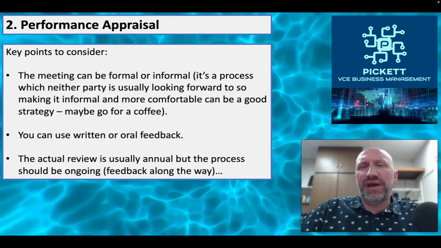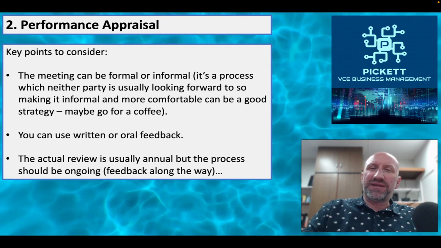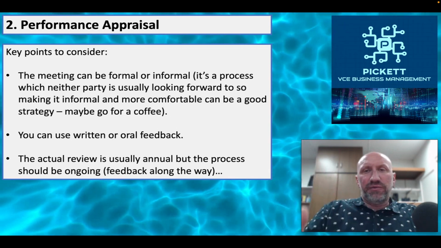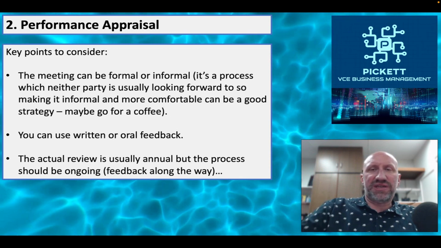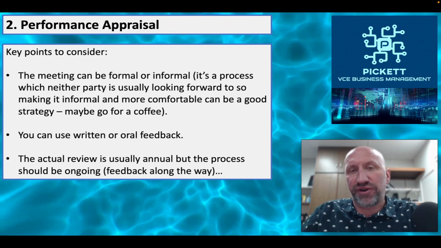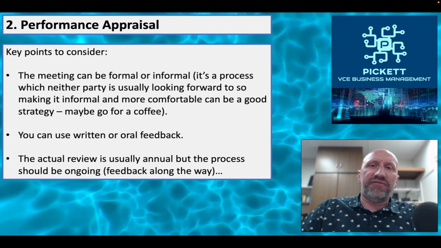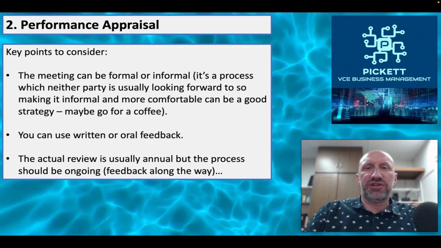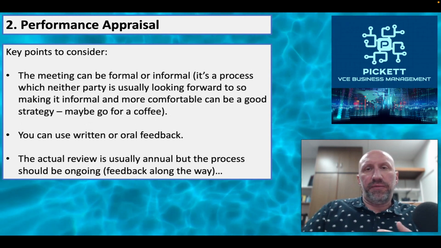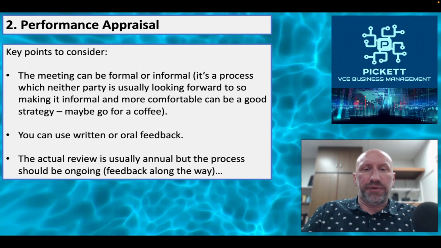One thing to point out: you can use written or oral feedback. I would say never use just written. If you go back to those examples of the forms I just showed you, it's not a good idea to fill in one of those with some written comments, give it to them, and that's the end of the process. You need the chance to discuss it. Even if there is written feedback involved, you still need to have a discussion about it and give the employee a chance to respond and give their side. So I don't think it's a good idea to have just written, but you can have a mix of both.